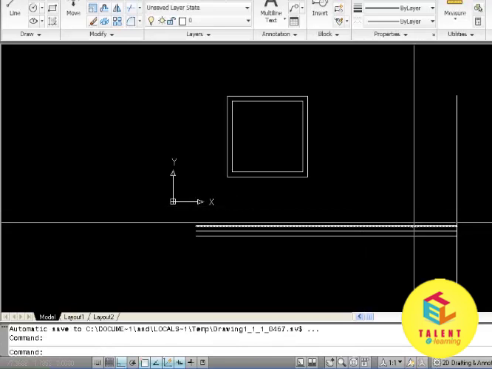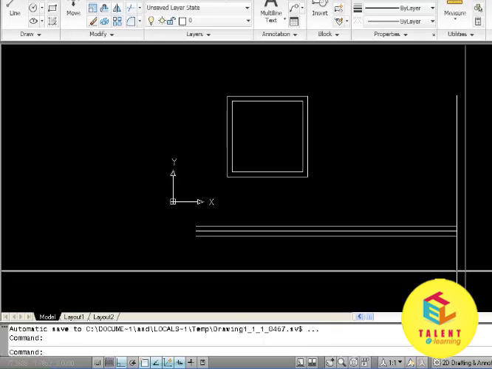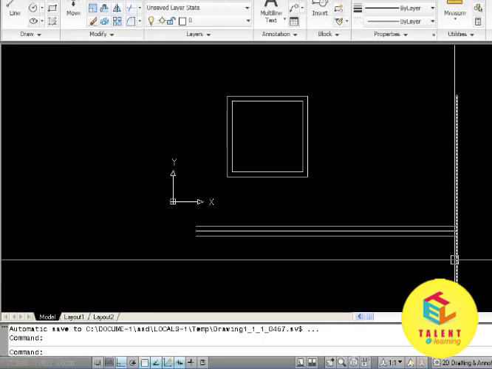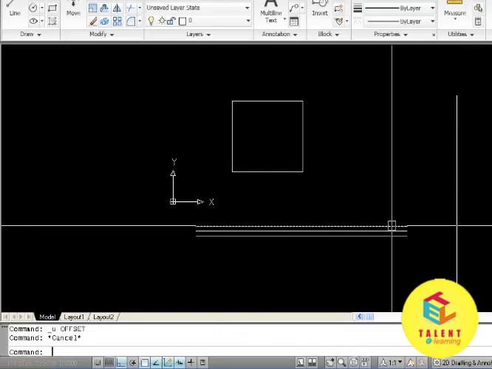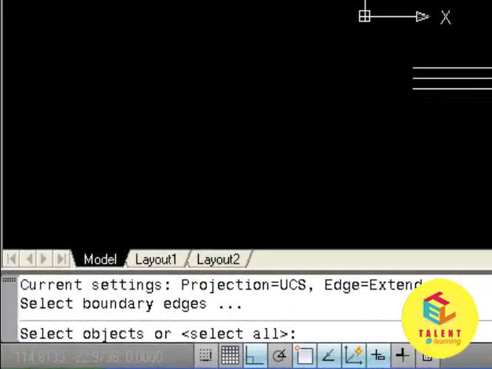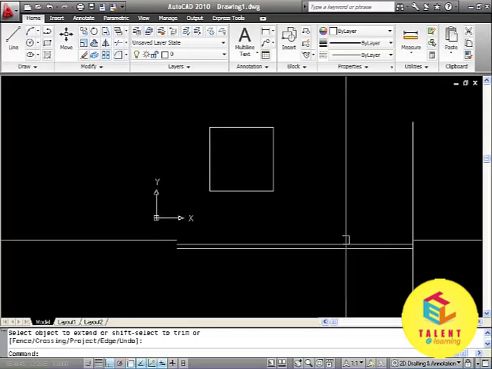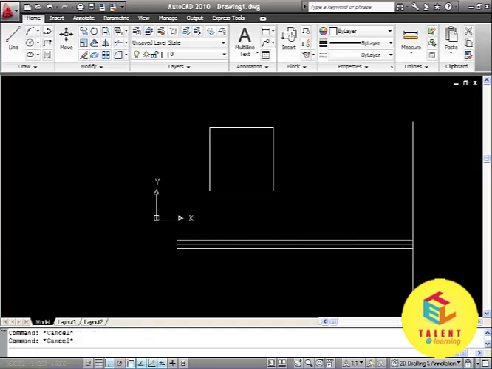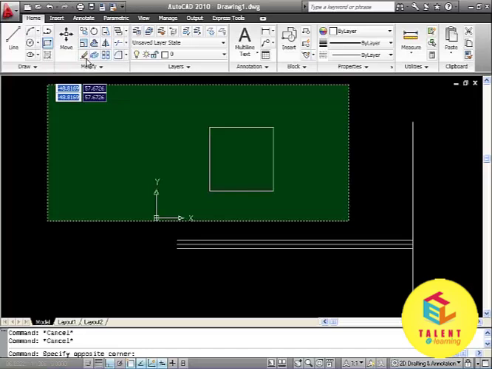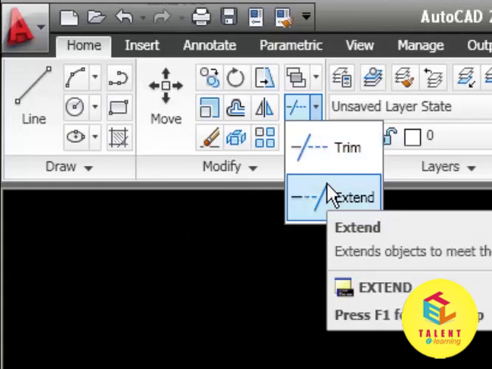This way we'll select the lines and then, as per the instruction, follow the steps to get the extended line. Once again we will do it. EX command, then select the vertical line, then press enter and click on the object that we want to extend, like this. To extend we have the tool here in the modify toolbar. Below trim we have the extend tool.